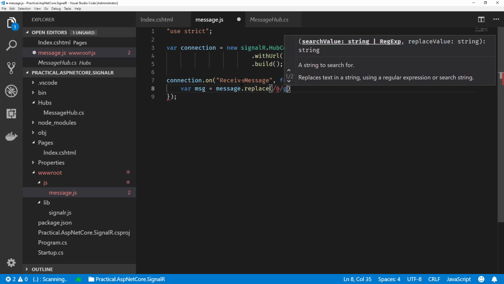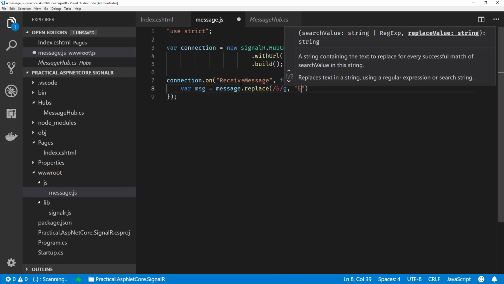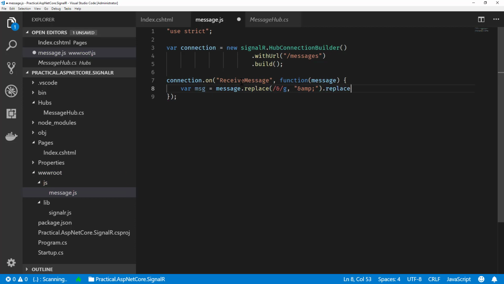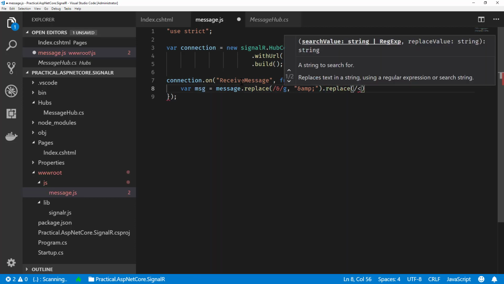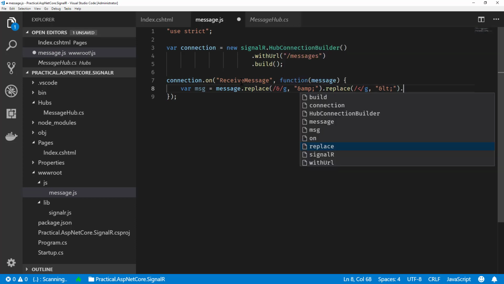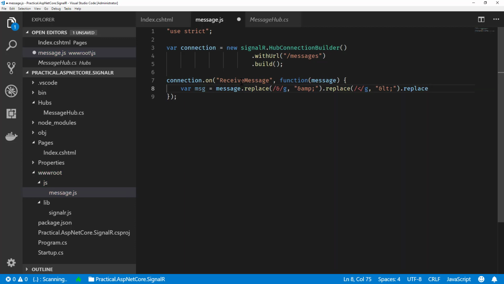So what we're gonna do here is, because I'm not really using any external libraries for this example, and for just common practice, I'm just actually gonna sanitize the data coming in, especially because we're gonna be taking this message and actually adding it to the body of the page into the DOM. So let's just add some sanitizing here, replacing the ampersand, and we'll replace the less than sign, and we'll also replace the greater than. So let's do that.